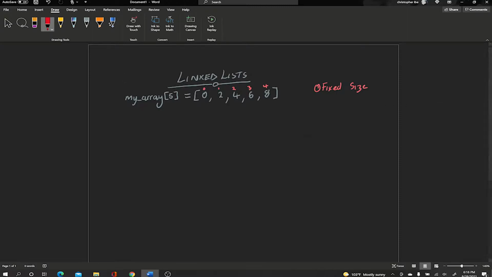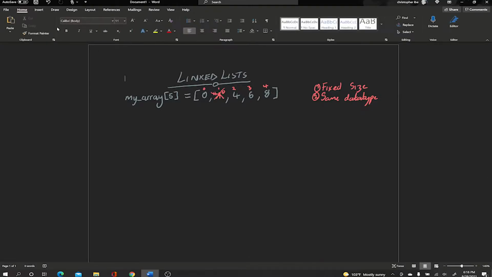The second limitation is that all elements in an array have to have the same data type, meaning I can't go in here and change this to a string "A" or anything. This is not allowed. This is going to cause an issue. So these are the two main limitations of arrays. But how can we build on this? Let me go back and change this back to 2, because it's not allowed.